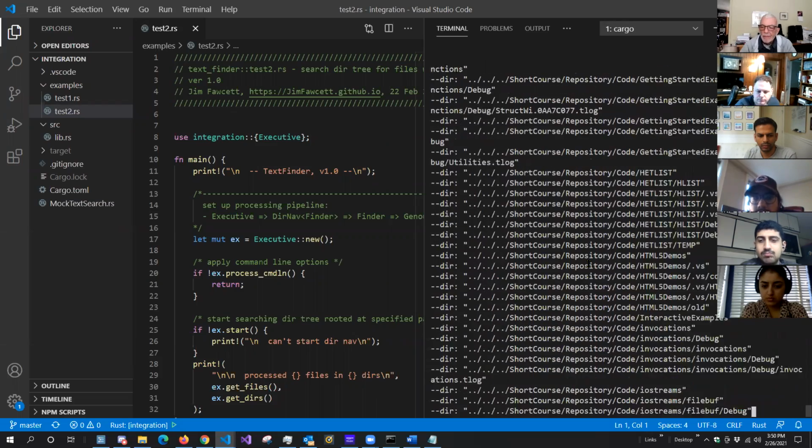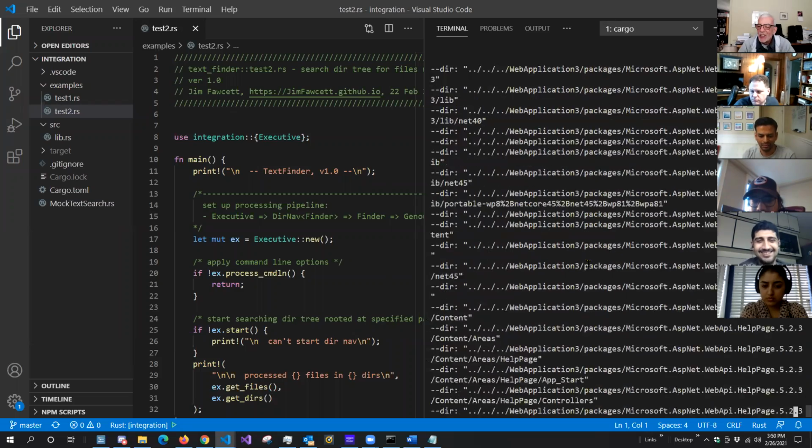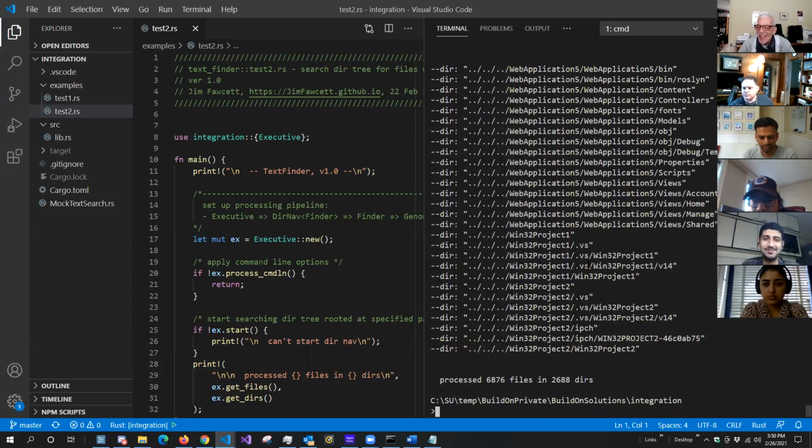There you go. This is why you don't want to wait till the final end to show your stuff. That's why you want that data flow architecture. And a lot of that time it took was I/O. We processed 6,000 files and 2,600 directories, and that's not bad. Okay, any other final parting questions before we go?